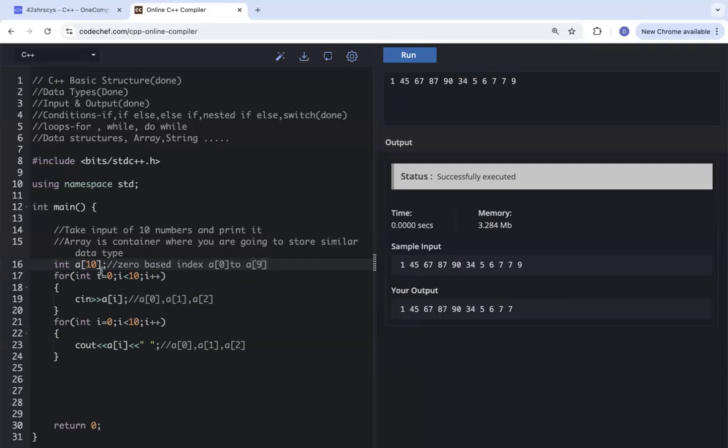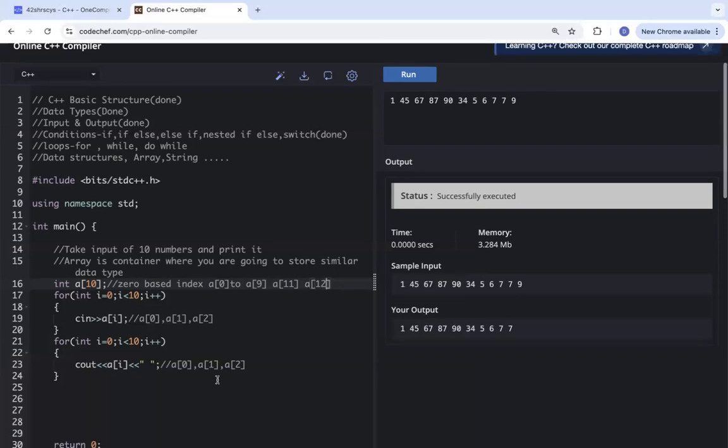What if I'm trying to access a location beyond this? What if I wanted to access A of 11, or A of 12? What is it giving? If I do that, it will give some compiler error, runtime error, or sometimes it will throw some garbage value if it is an invalid memory location.